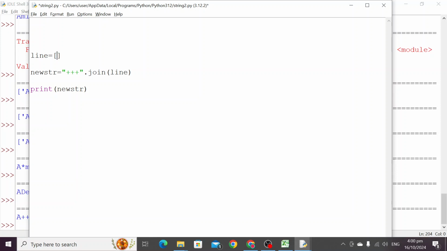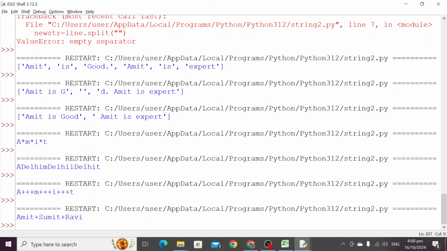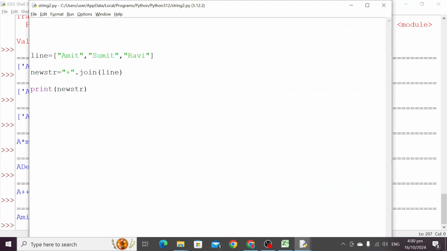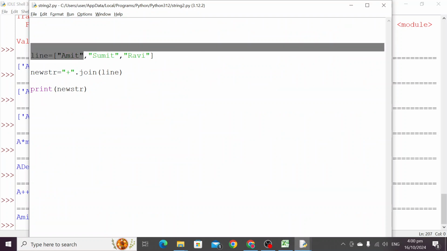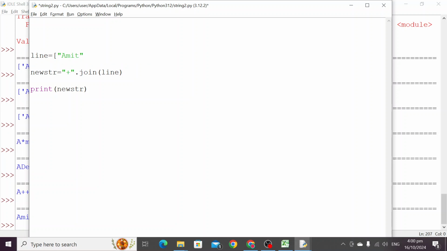But in the same way, if you are joining with a list, for example we have Amit, Sumit, because these are single elements. In a list these are single elements, and in a string each character is working as an element. That is why Amit, Sumit, Ravi. So if I am trying to join with the help of a plus symbol a single time, then you can see Amit plus Sumit plus Ravi. Because of the list, this is a single element, and if it is not a list, then this is a string, so each single character will be a single element. Understood?